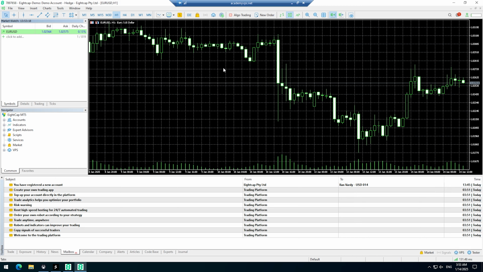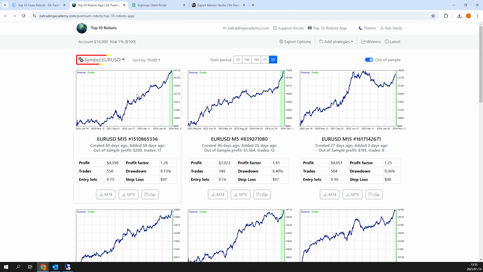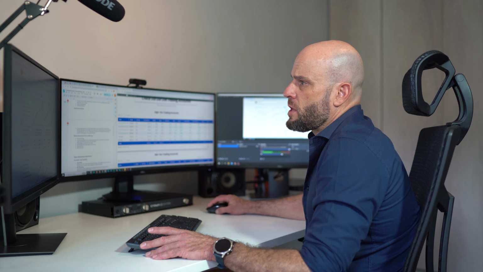What we're going to do now is go back to the top 10 robots app and we're going to stick with euro dollar, and in the top 10 robots app there are a number of currencies. So how the top 10 robots app works essentially is we've got 3 servers that run 24 hours a day and they generate strategies 24 hours a day. And these strategies all go into a collection. And every Saturday, these collections that are generated get added to the app. And the EAs that have the best results based on the historical data get added to the app.